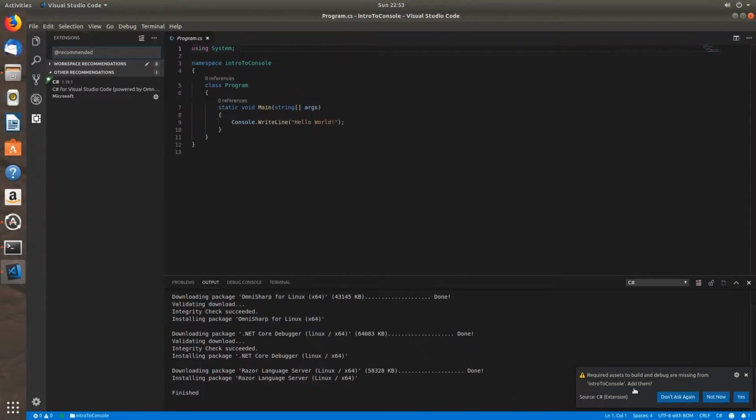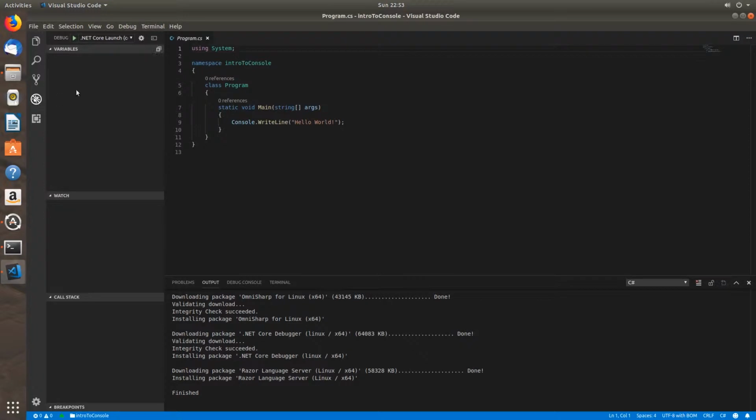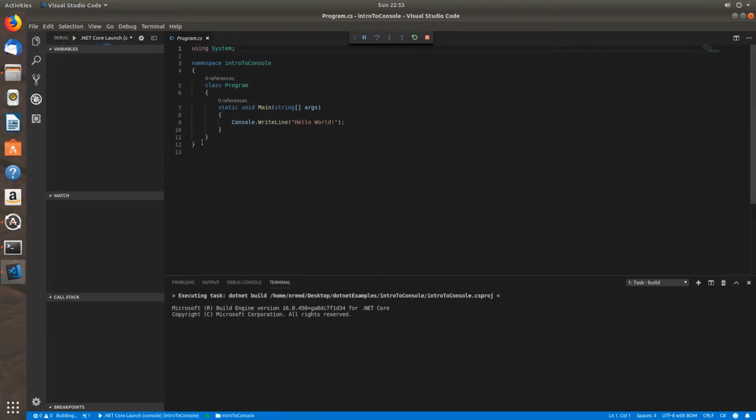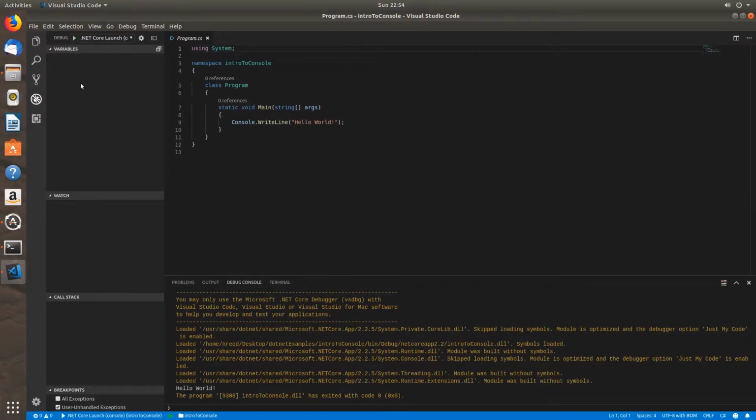Down at the bottom right now, we see it says required assets to build and debug are missing from Intro to Console. Add them. And we want to select yes. Now, if we were to come to our debug window, you'll see it says .NET Core Launch, and if we debug it by hitting the green play button here, you'll notice it doesn't actually open a new console or terminal window. Instead, we get the output of our program.